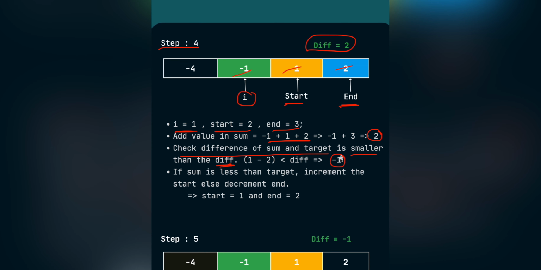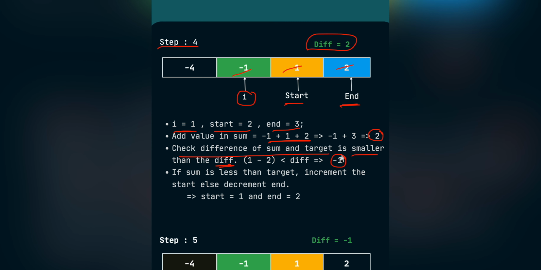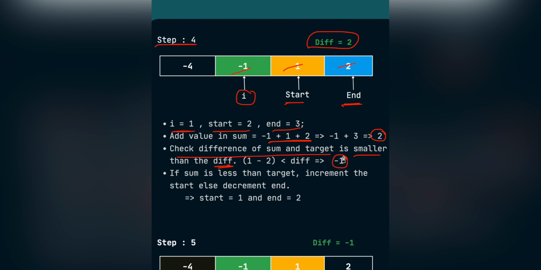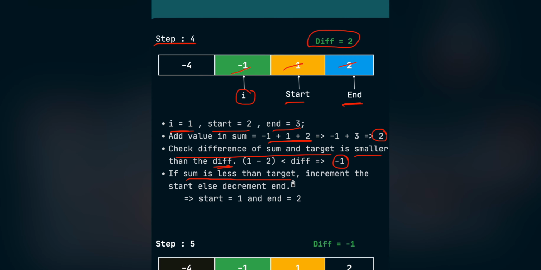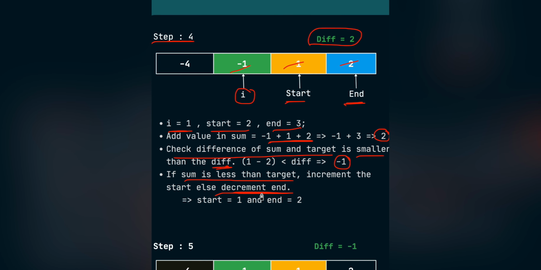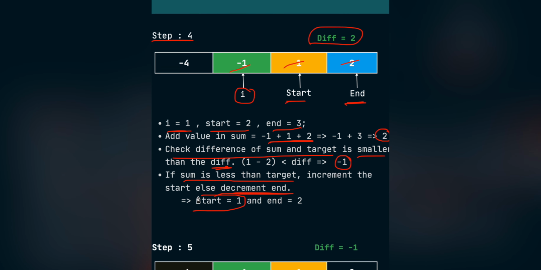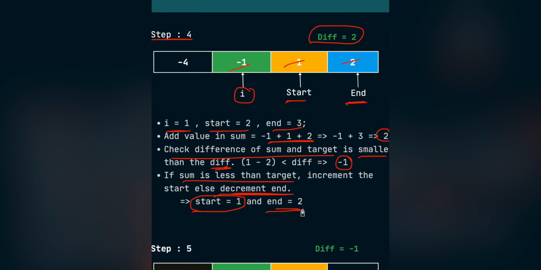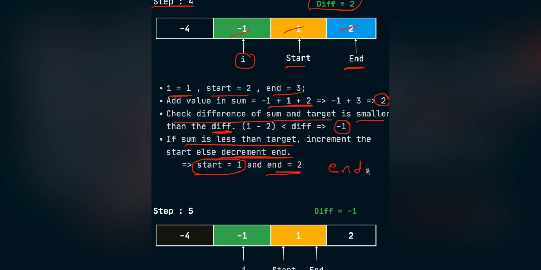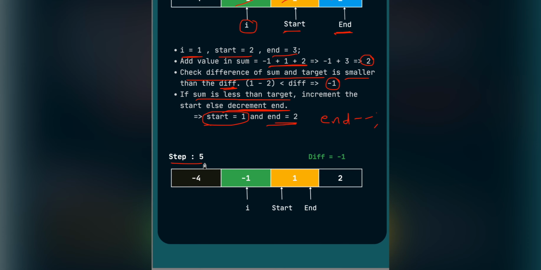And again, we have to check whether we have to increase the start pointer or decrease the end pointer. So we are checking if sum is less than target, otherwise we are decreasing the end value. So start will be the same, and end becomes 2 now. Earlier it was 3. Okay, so simply we did end minus. Now we'll move to step 5.